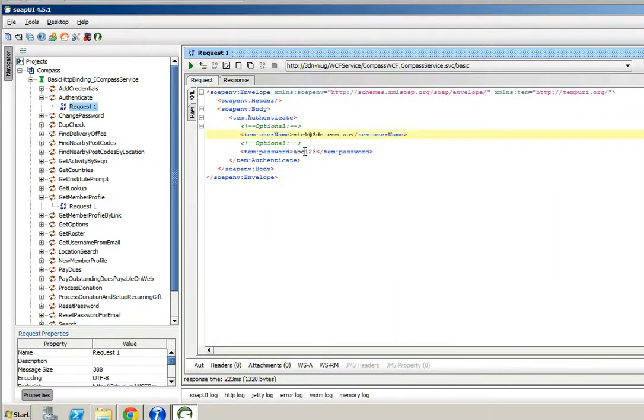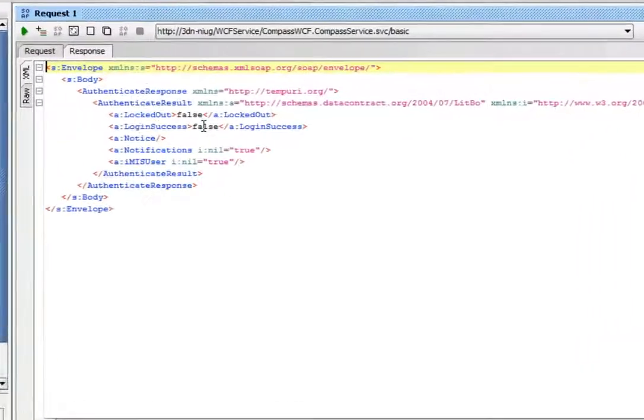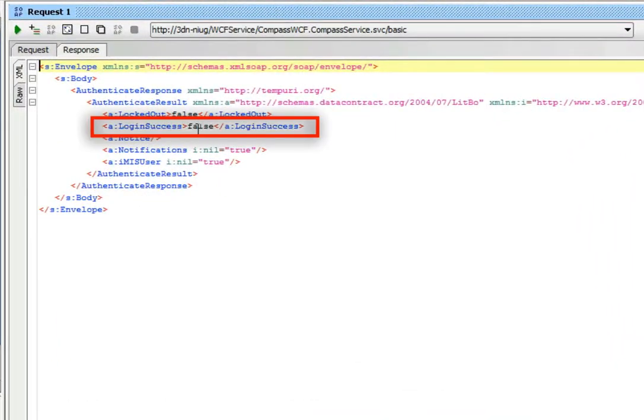Let's try authenticating with the wrong password. When we submit this request, you can see that we get a complete failure for the authentication.